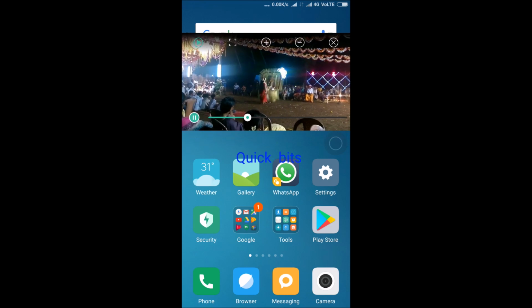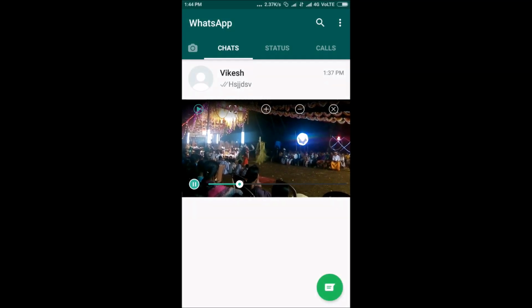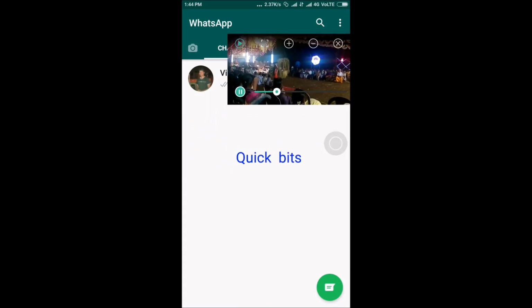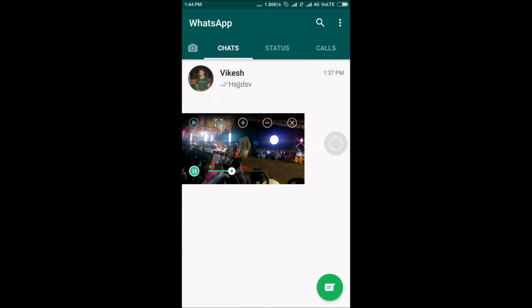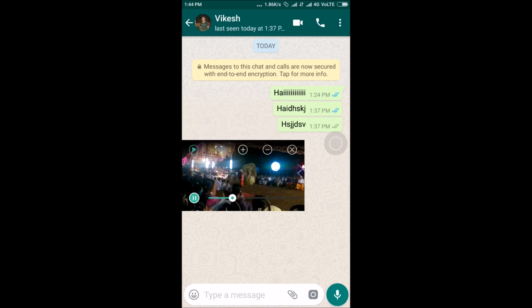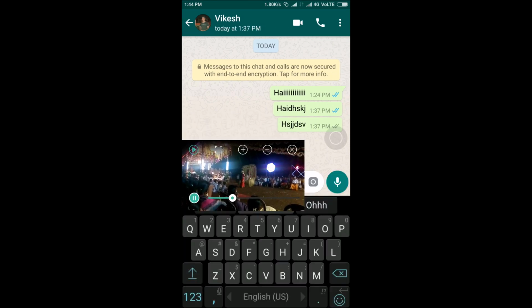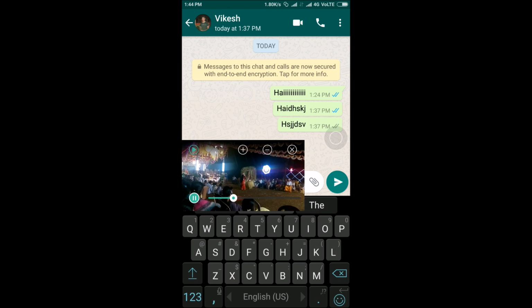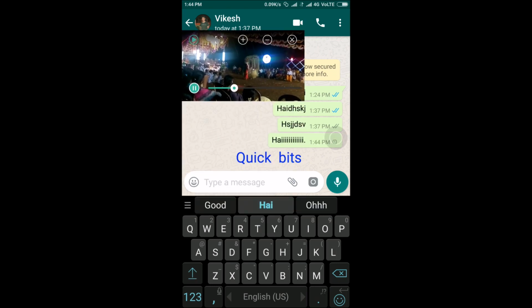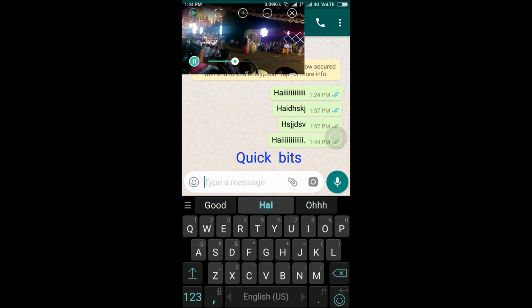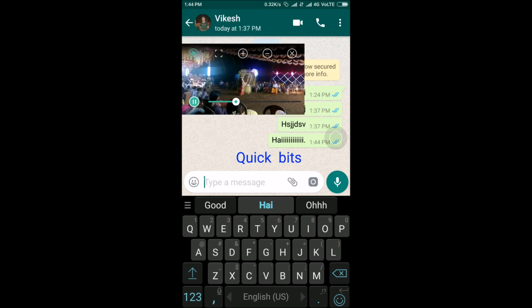The video is playing above there and I'll open WhatsApp. I'll just scale it and keep the video down or below anywhere you want. And you can see, I can message him easily. I can chat with him. So there you go. On the upper side, I'm watching a video and on the lower side, I'm texting.